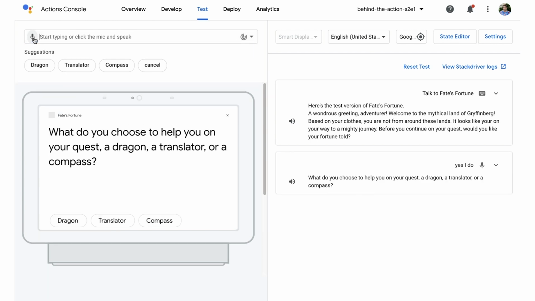What do you choose to help you on your quest? A dragon, a translator, or a compass?